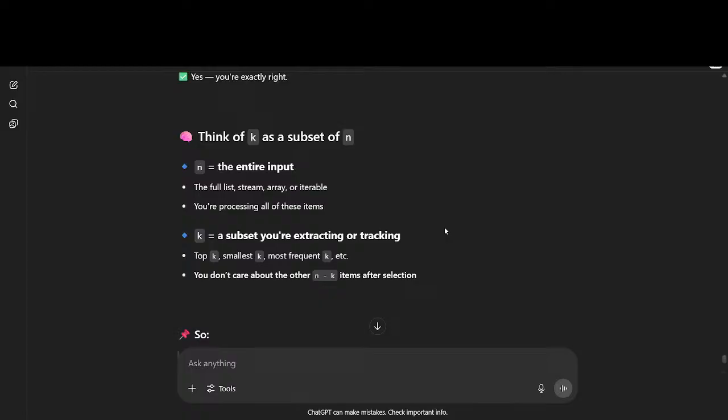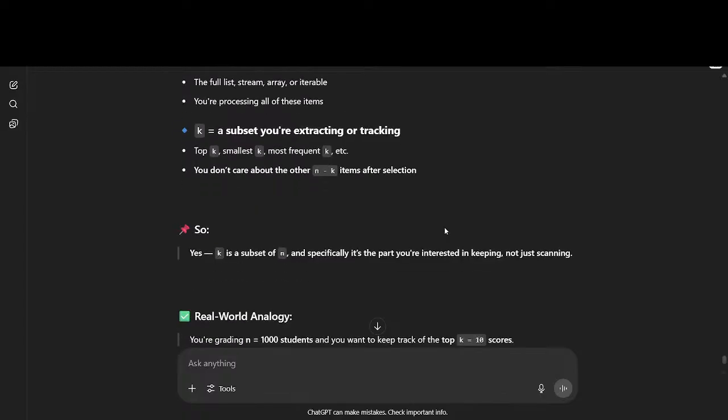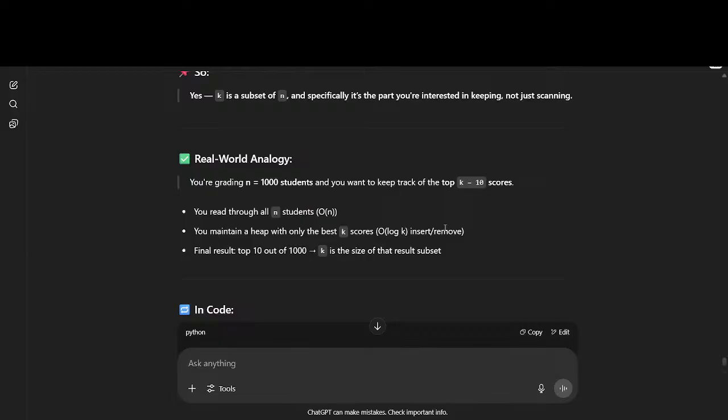Entire input: the full list, stream, array, or iterable. You're processing all of these items. K subset: you're extracting or tracking. Top K, smallest K, most frequent K. We don't care about the N minus K. What did it call it? You want to keep track of the top 10 scores of students. Keep best scores, order log K.